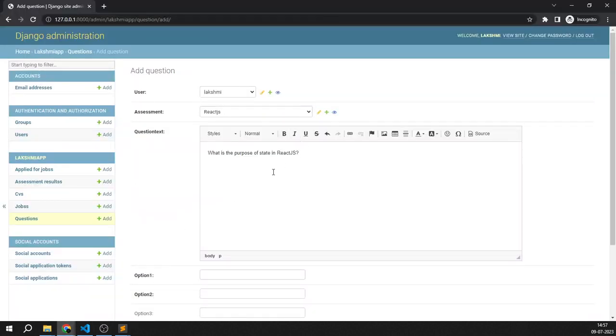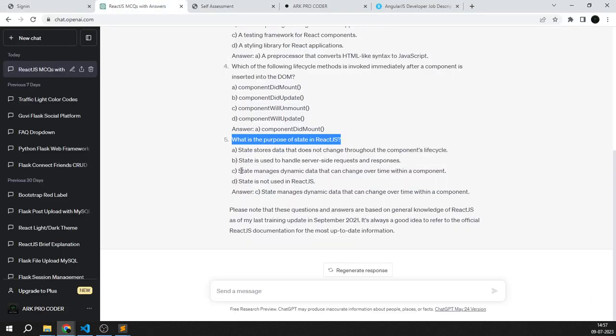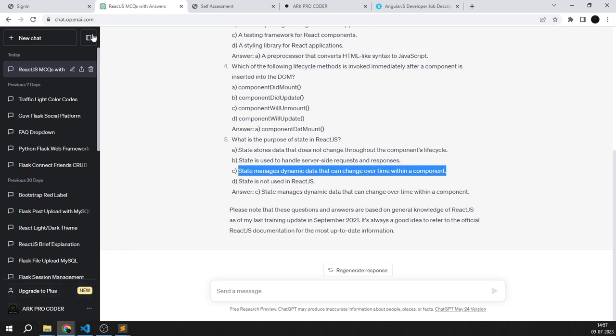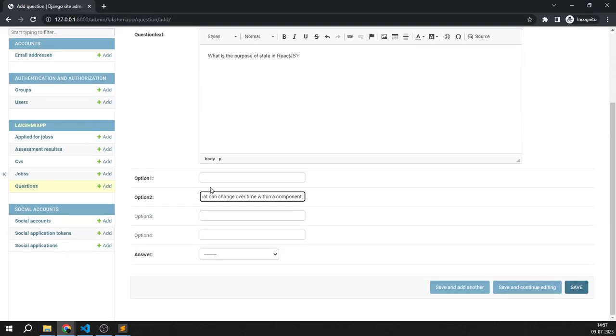What is the purpose of state in React.js here? Let me get the data. So the answer is C, right? Let's copy this answer C here. I'll paste it into option number 2 here.